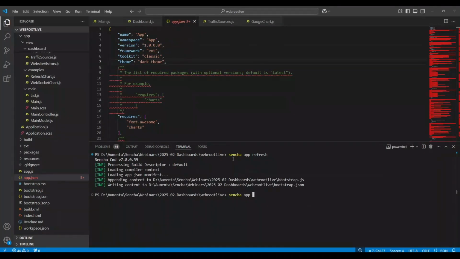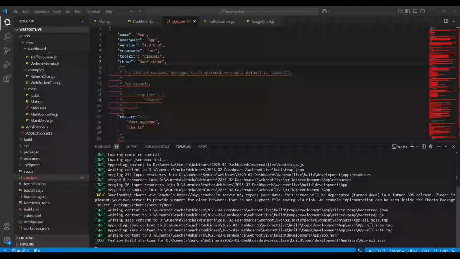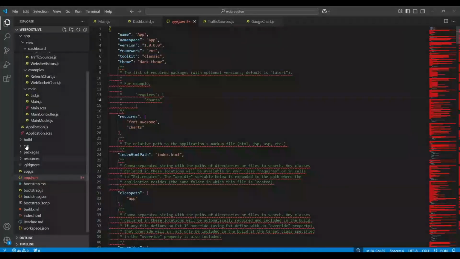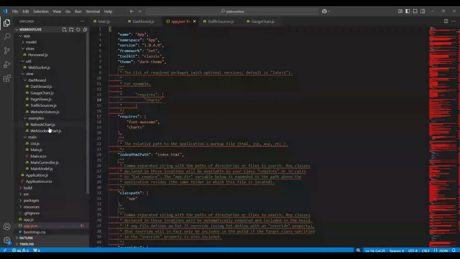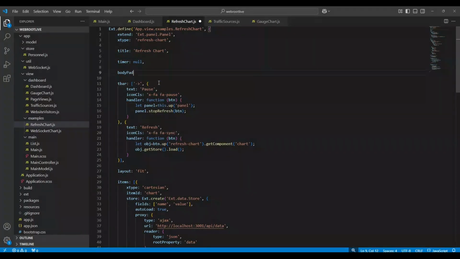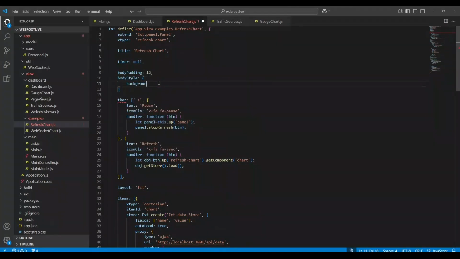I'm just gonna say Sencha app build development. And once again, once that is done, I can go and check my application. Let me go into one of my charts. Let's say the refresh chart. I'm going to add a body padding of 12 pixels. Okay, and I'm gonna add a background color of really dark blue.